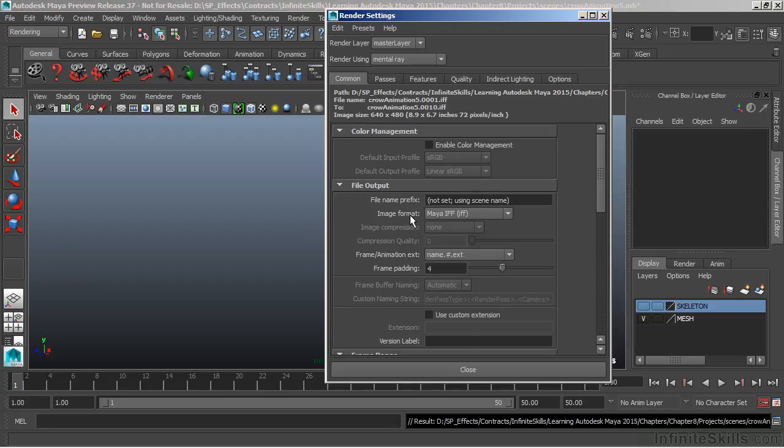Next, I'm going to change my image format. Go to something a bit more common. Maya IFF is internal to Maya, so we'll use TIFF, being that TIFF is a bit more widely accepted. And then I want to change the file name. You can see currently that the scene file is being used as the individual frame name. So let's change that. We don't quite need all of that there. We can just call this Crow and hit Enter to accept it, and we'll see that update there up at the top.